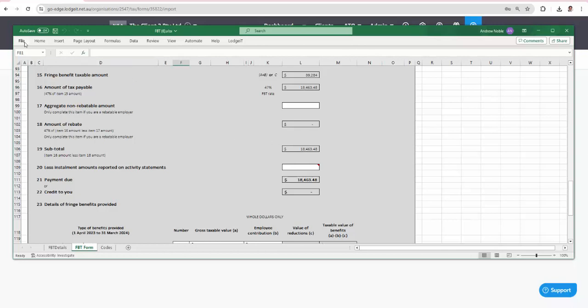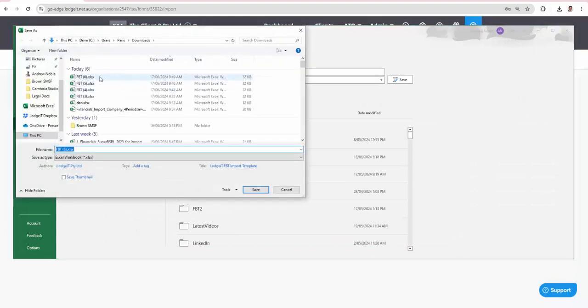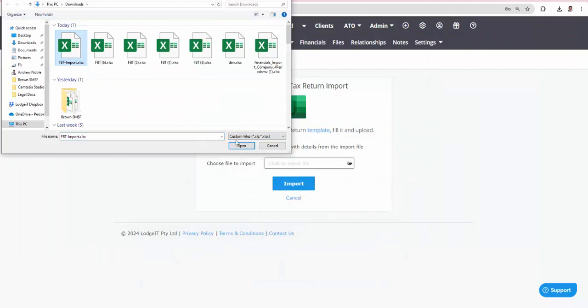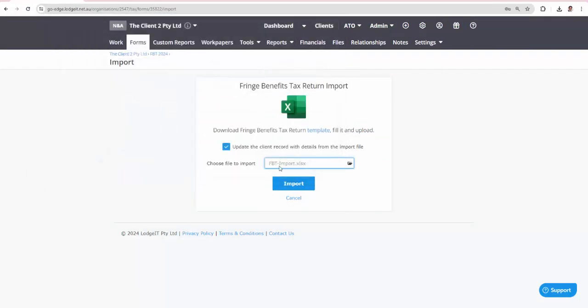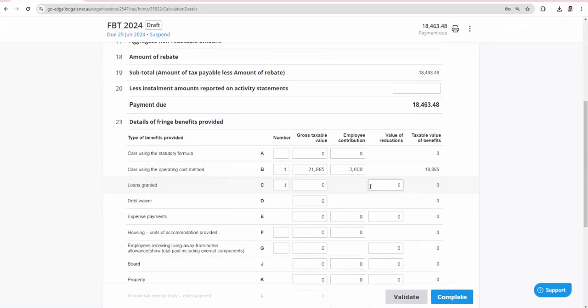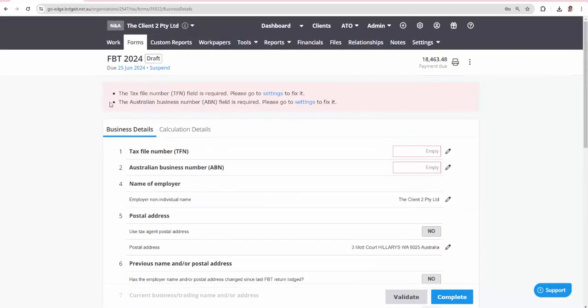So let's just file save as, so you can see where we're putting this, and this will be our FBT import. File is ready to import. Select it, import, and our calc details are all there. You can complete this. You'll need to close out and resolve any errors, which this is just a dummy form, so I'm not going to be able to do that, but you'll be able to easily do it. Complete it, and then you can lodge it. Very simple.